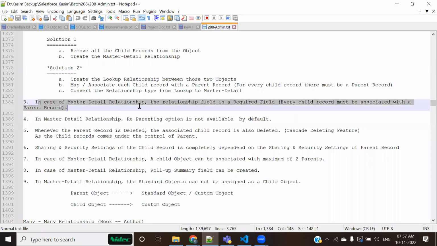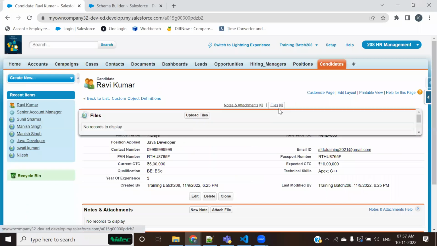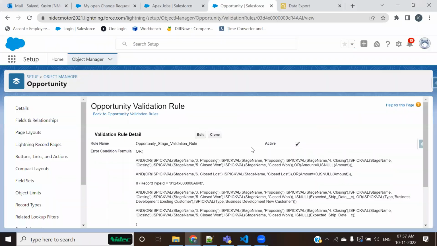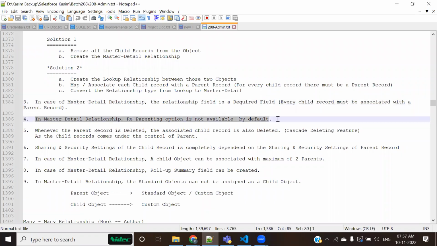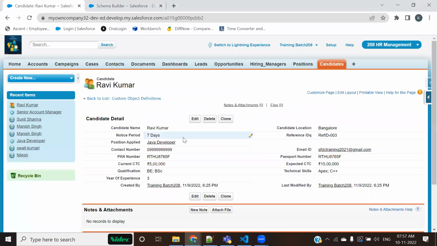Now, whenever you create a master detail relationship, it appears to be a required field. That means without selecting a parent, you cannot create a child record, right? That is one thing. Now, in master detail, the reparenting option is not available by default. See, we have seen this in the context of your lookup relationship, that today if you selected some other parent, tomorrow you can go and change it.